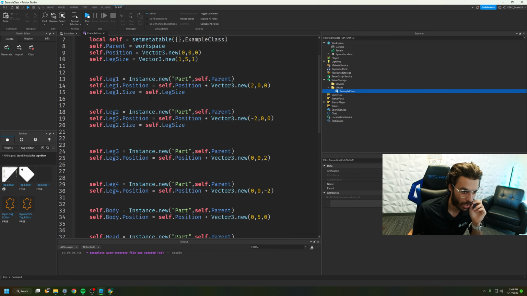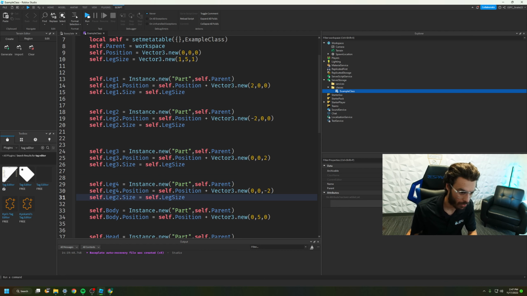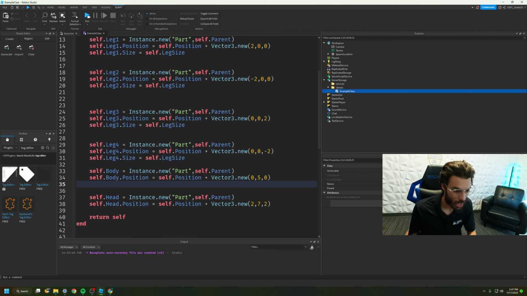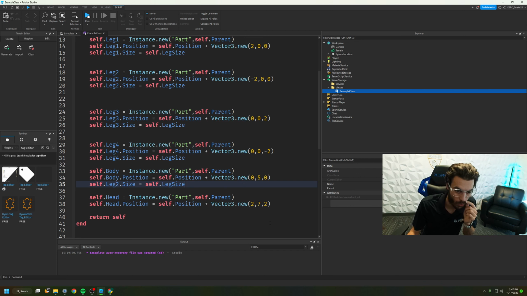Cool. All right, so now we have self.legSize, self.legSize, and then we'll go ahead and copy this. We'll have 3 now for leg size. Okay, so this is leg 3, and this will be leg 4, and this will be body. Now body is not going to have that leg size, right? Because that just wouldn't make sense to have the leg size be that for the body. So the body needs to have, I'm actually going to create a variable here for body, and we'll go ahead and do body.size here.